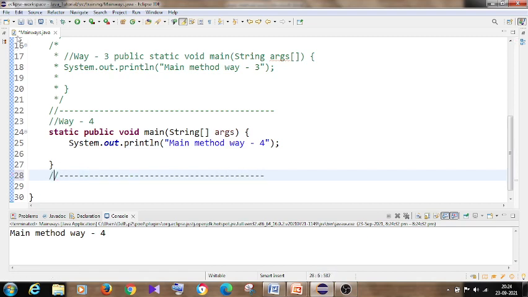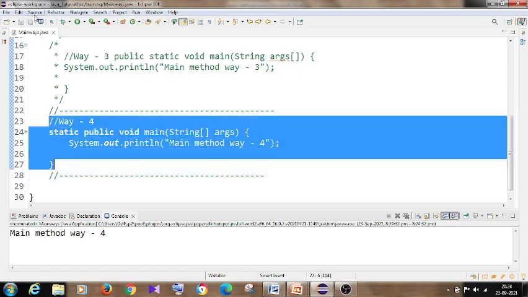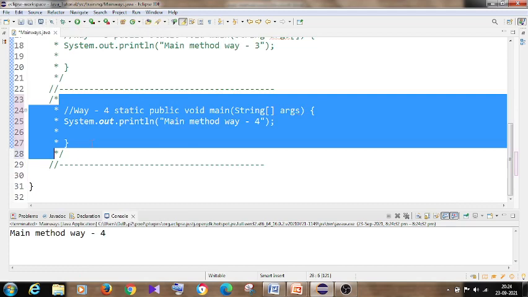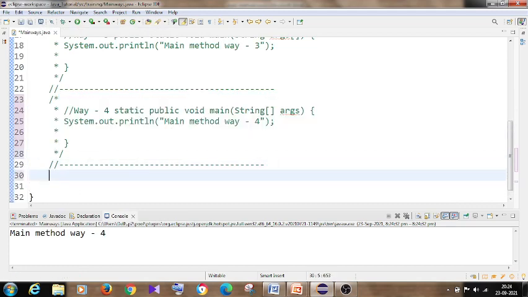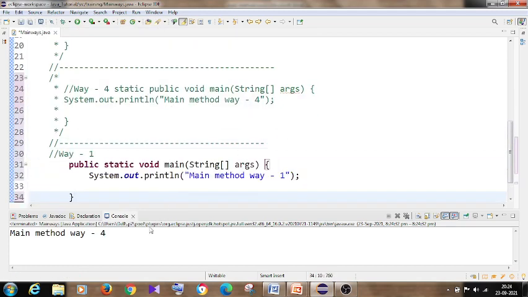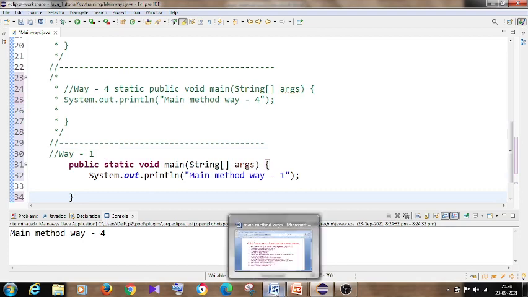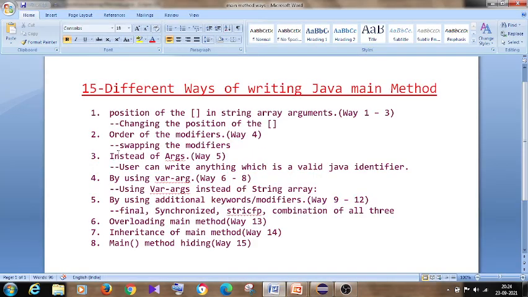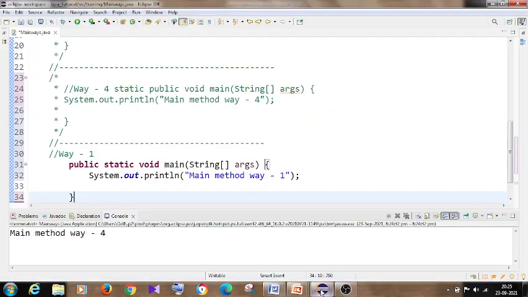Yeah, so even the fourth way is working fine. Okay, the fifth way you can see. What is the fifth way? What we had discussed, instead of arguments, the user can write anything which is a valid Java identifier. We'll see how exactly we do it.